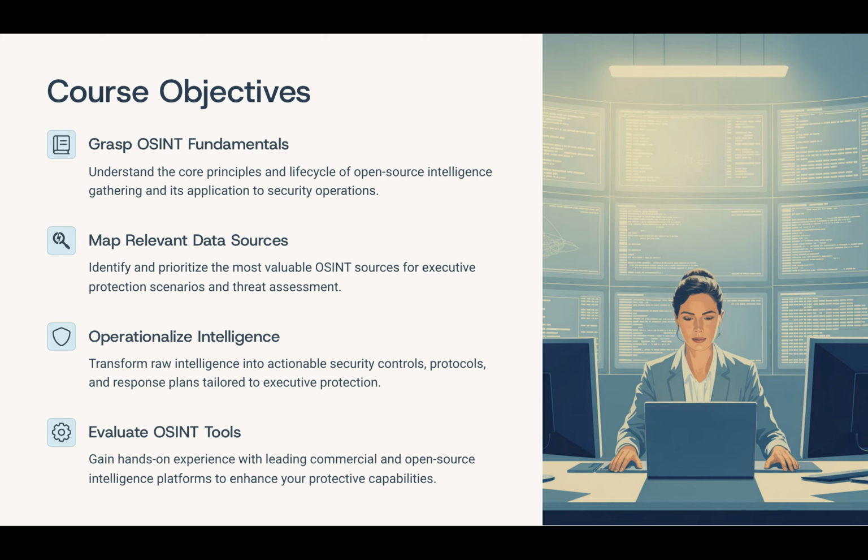Once you have the data, we'll focus on how to operationalize it, turning raw intelligence into actionable plans, security protocols, and response measures that are directly relevant to high-profile individual safety. Finally, we'll dive into the practical tools and platforms available for OSINT. You'll get to explore, compare, and use both commercial and open-source solutions, building hands-on skills that will immediately strengthen your protective strategies.